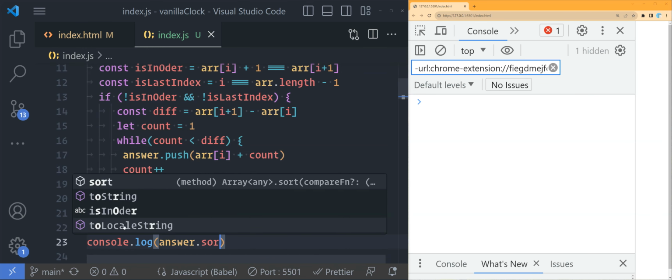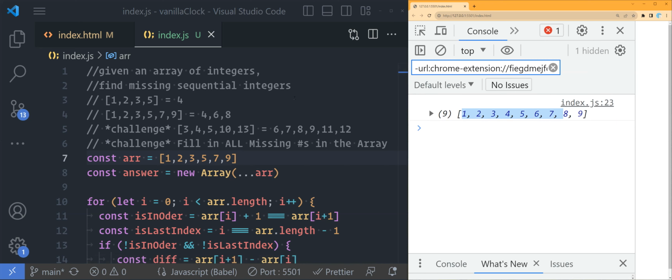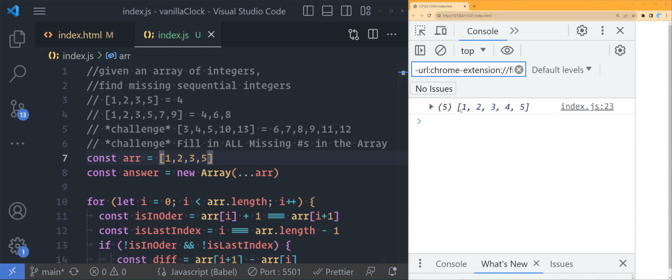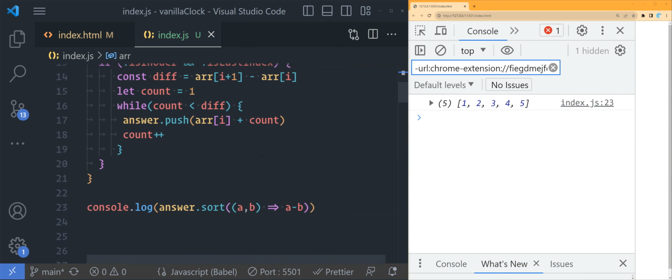Yeah. And then let's try this with the other easier one, see if it still works. Yep, it still works, and it filled in everything from 1 to 9. Let's try this last one. 1, 2, 3, 4, 5. Awesome. Cool. Hope that was helpful.